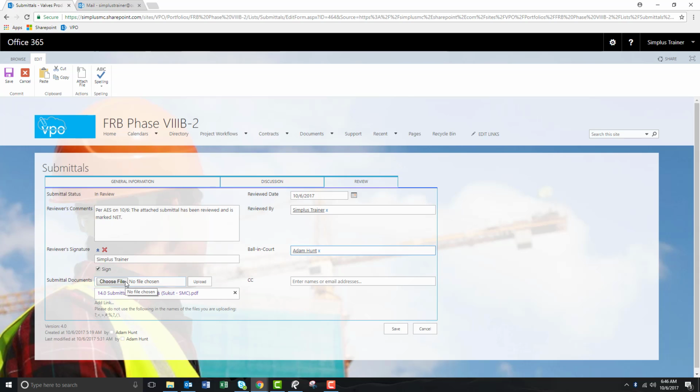Again, if you have any files that you'd like to attach, you would do that here and make sure to click the upload button. And then the CC box would be similar to Microsoft Outlook, in which you could send this back to multiple people who would be interested in it.